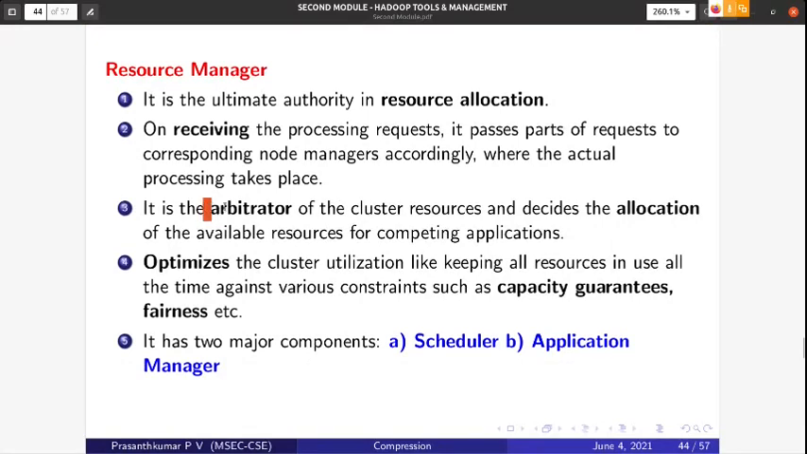It is an arbitrator of the cluster resources, the overall resources of the cluster. Suppose you have 100 nodes, then all resources, memory, CPU, hard disk, storage, network, every resource, who will manage? The resource manager will allocate. All these 100 nodes are part of the Hadoop cluster. So it is an arbitrator of the cluster resources and decides the allocation of the available resources for computing applications.